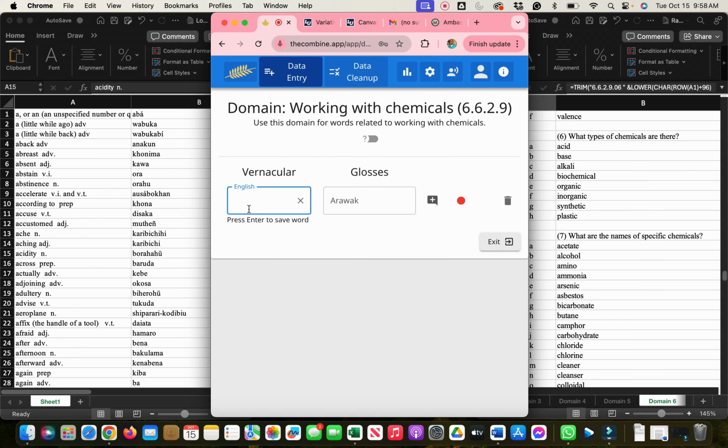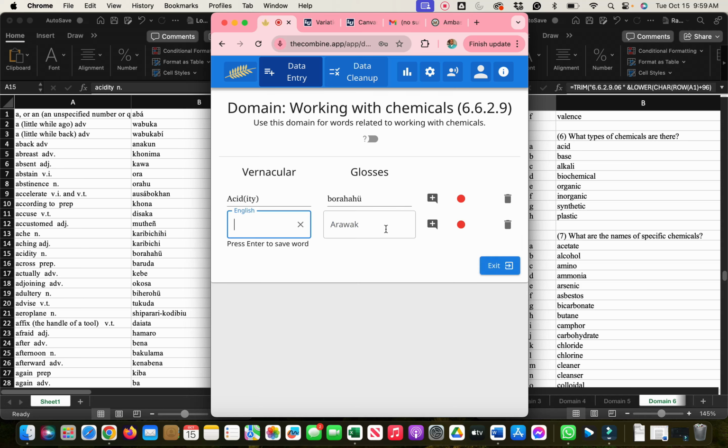And we're going to put acid. We could put acid and then put idity in parentheses to indicate that it's more the word acid, but where the lacuna would be acidity. So I enter it here. Oops, wrong. Sorry. I go next to the next square and I paste it there. There we go. Borajo. And once I have it, I'm done. This is how I want it. I press return and it's entered.